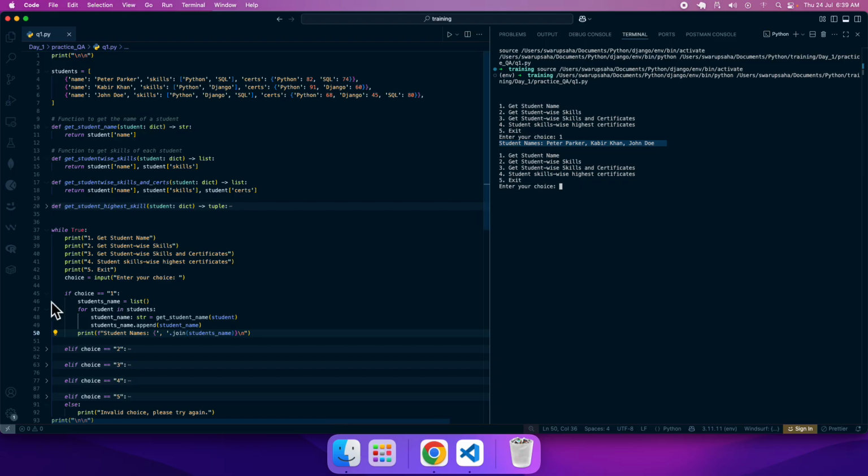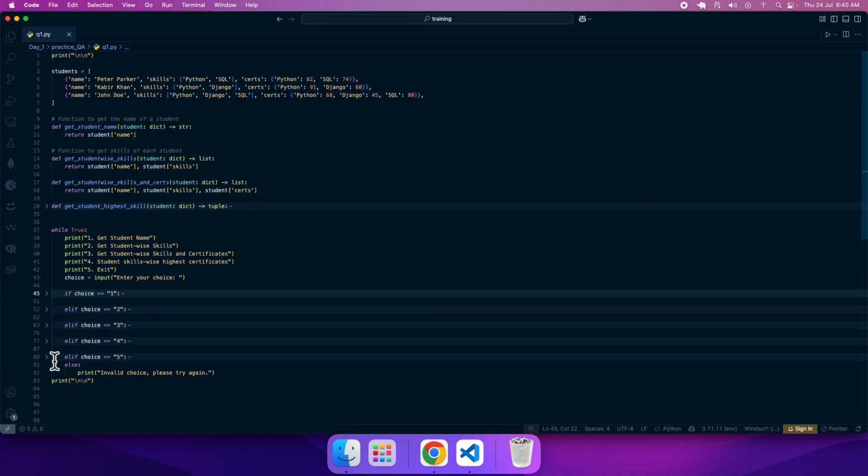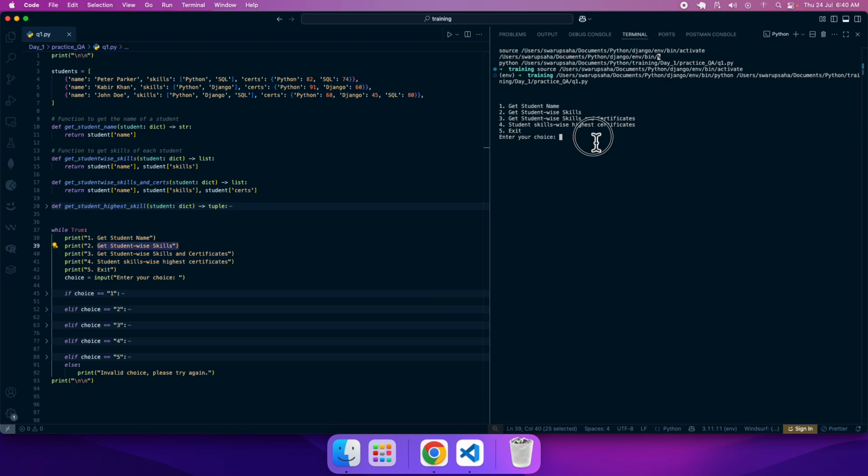Okay, fine. So let's move on to the next choice. So let me clear this for a better output. Get student by skill. So let's run the code and let's see what this option means. So let's press option number 2, and as I do that, it's going to show me what are the skills that Peter Parker has got.